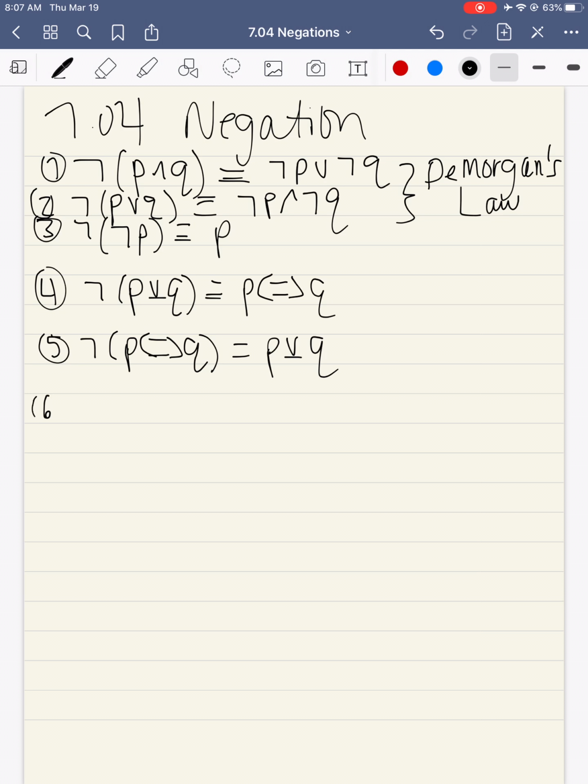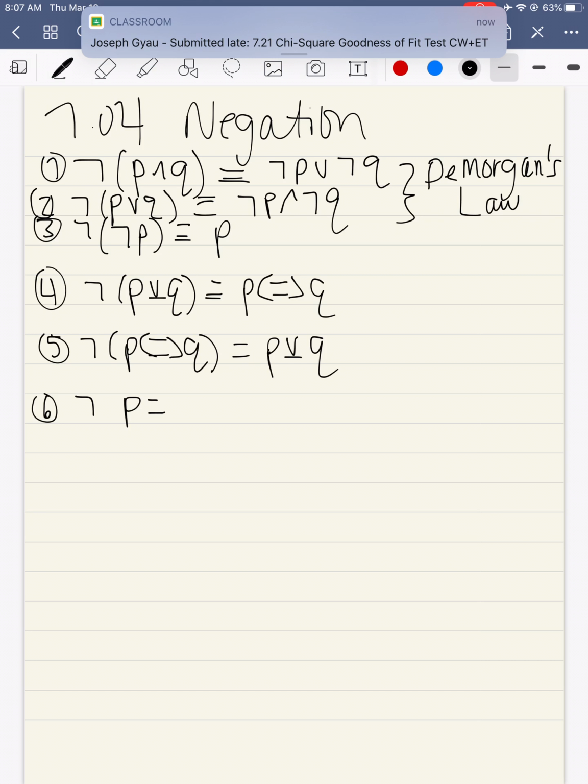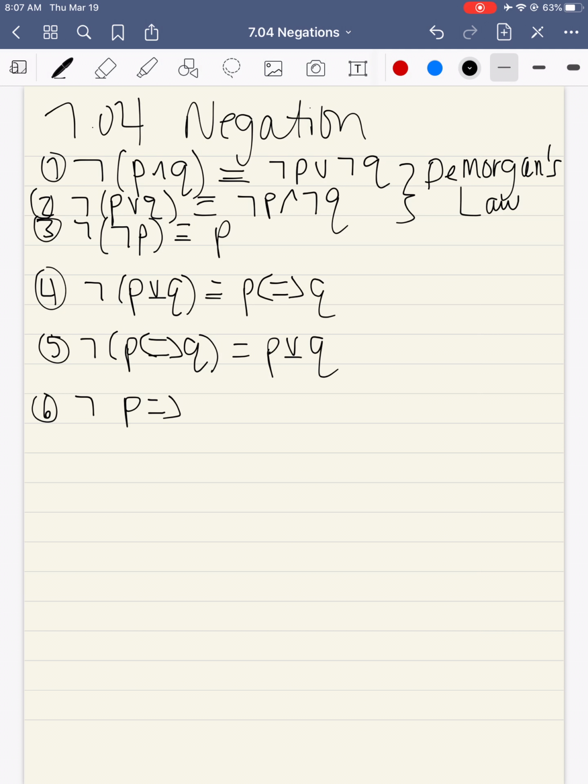And then lastly, we have our if-then statement. And the if-then statement, this one sometimes it's kind of hard to remember, but we will take a look at that in the truth table, so it'll make a little bit more sense. So this is logically equivalent to P and not Q. So again, we'll prove these in our truth tables.